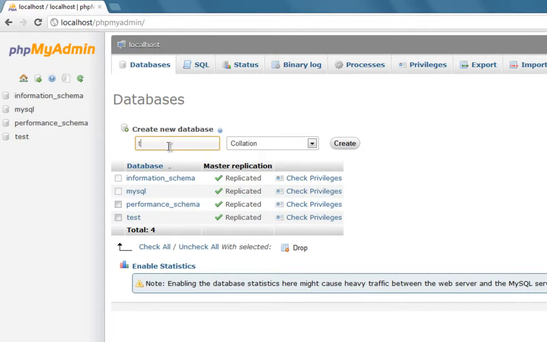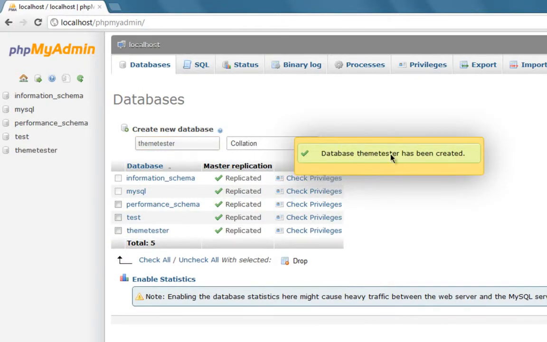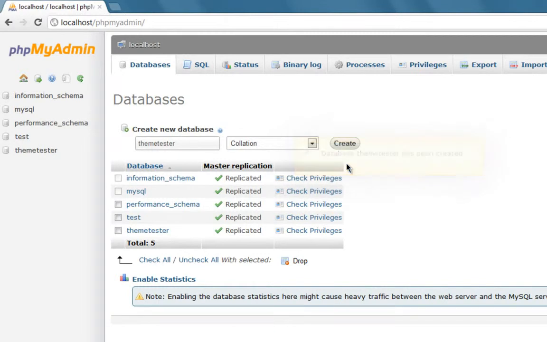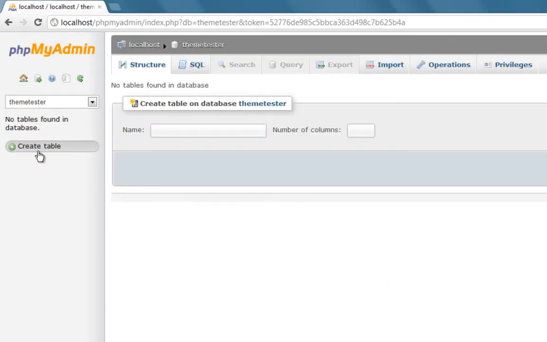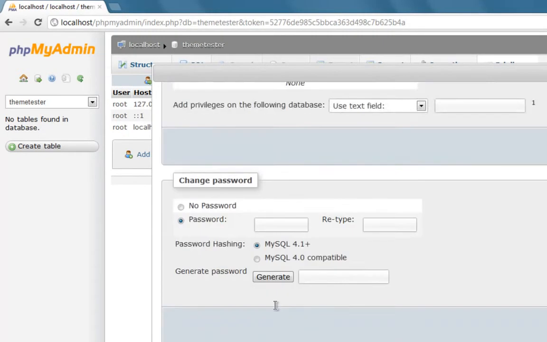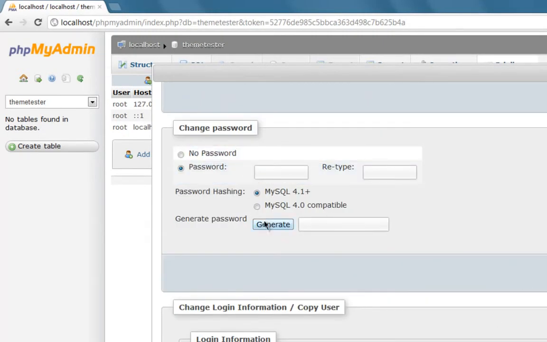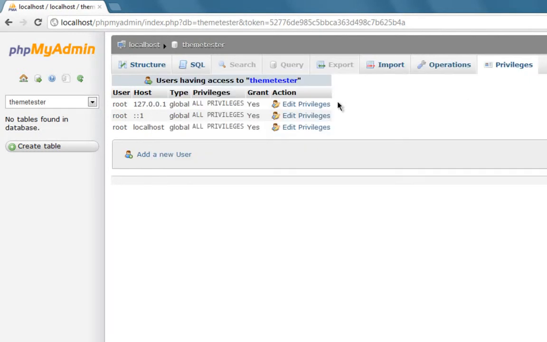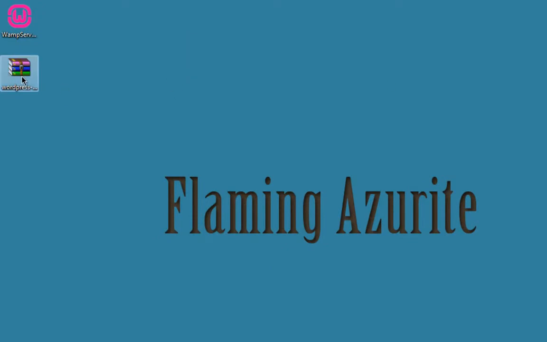I'm going to create a database named theme tester because I primarily work on WordPress themes. You can name it whatever you want. Press create, and you'll get a confirmation box saying database theme tester has been created. Go to this theme tester database, and if you want to make your database more secure, you can go to privileges and edit privileges. You can have a password, or you can do whatever you want. Right now I'm just not going to edit any privileges, and now we'll go to our WordPress install.